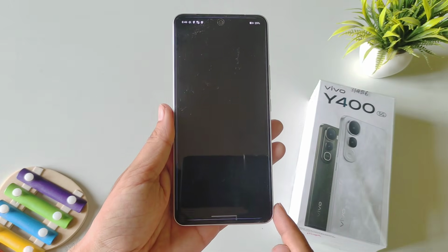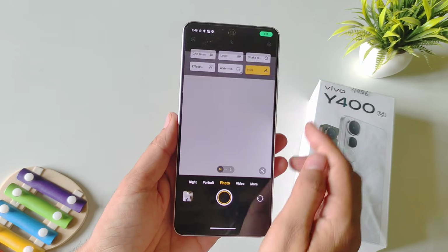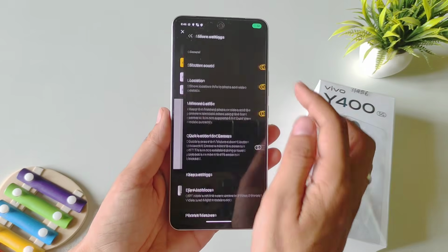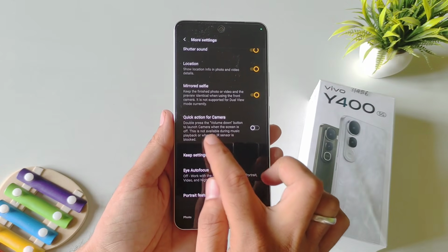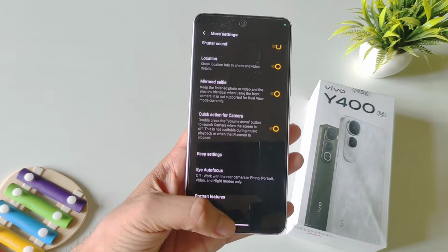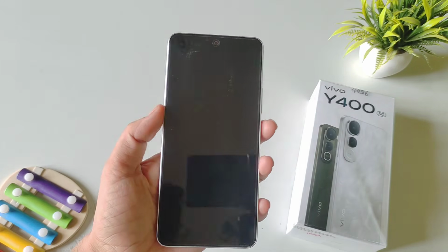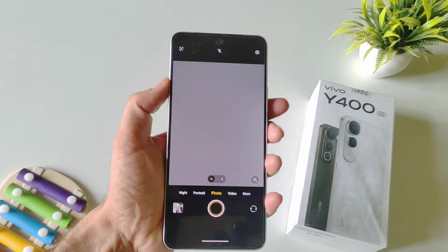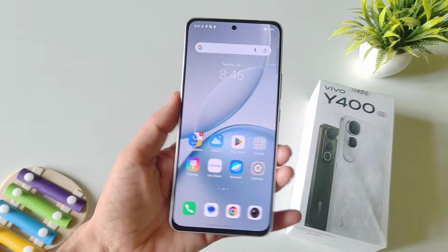There's a feature to quickly launch your camera application from your locked screen. To enable this, open your camera application, click on settings, select more settings. There you will see the option of quick action for camera. Click on this and then whenever your phone is locked, you can double press your volume down button and it will launch your camera application.